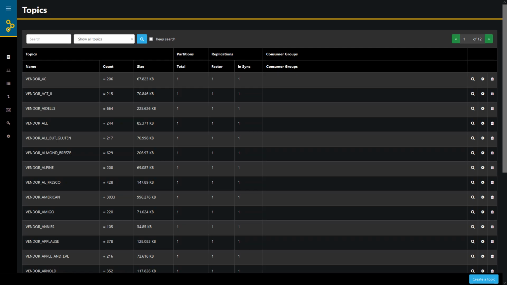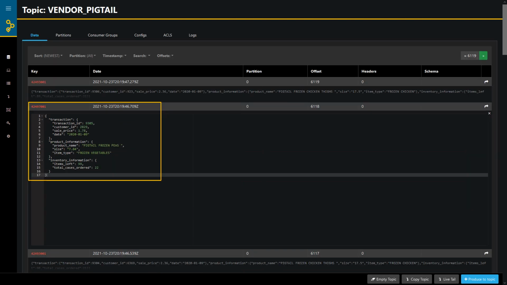Kafka HQ shows that a topic is being created for each manufacturer. Here are the contents of an individual Kafka record sent to a manufacturer. The key is the SKU field, and the value field consists of the three sub-objects.